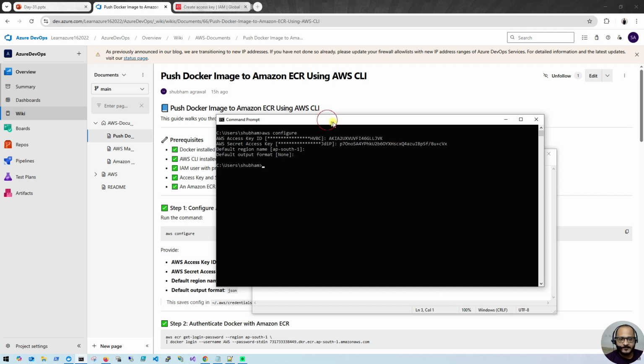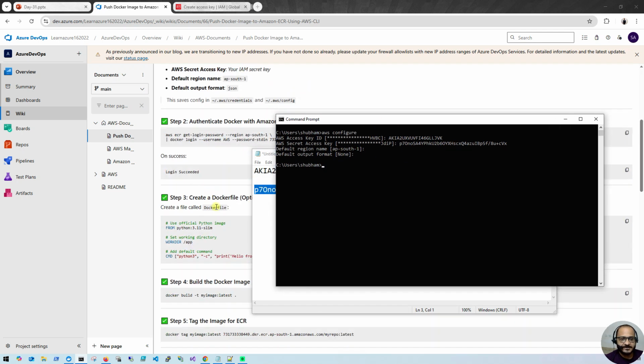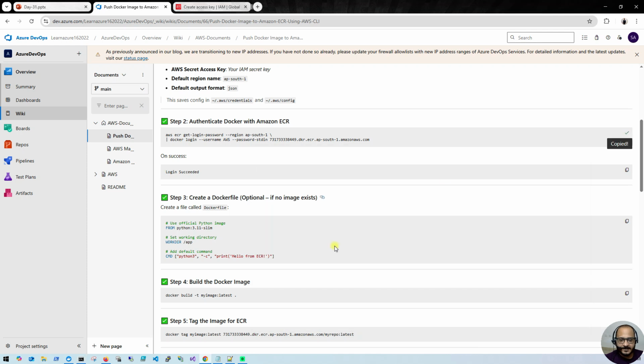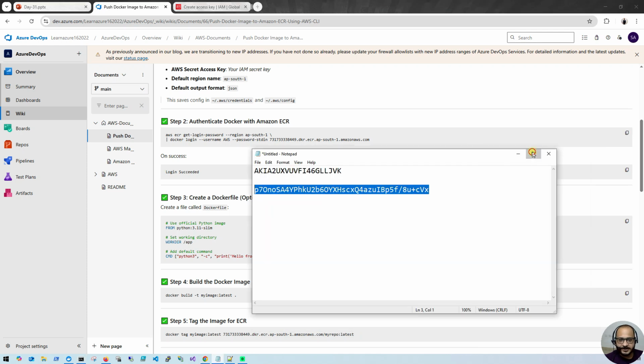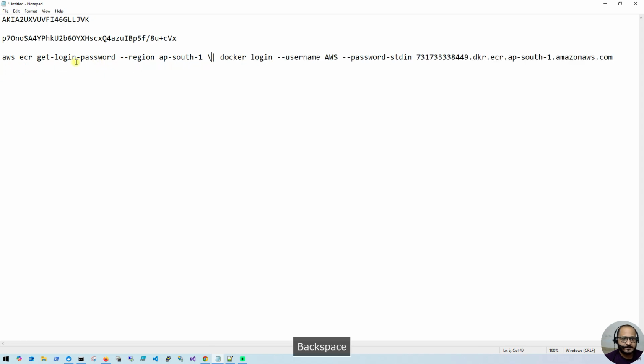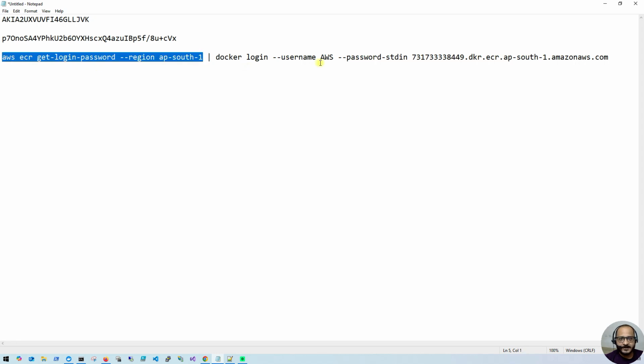Now we can run our next command, which is authentication to Docker for ECR. So let me copy this command. Here we have to make a change. Let me paste it in notepad first and make it a single line. Here we are going to get an authentication token, and the username will be AWS, and the account ID will remain the same.